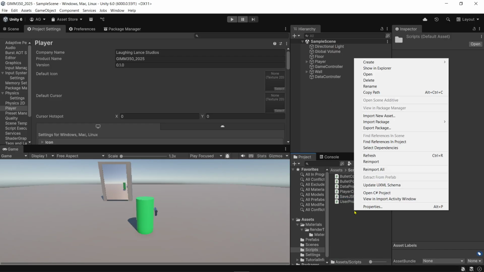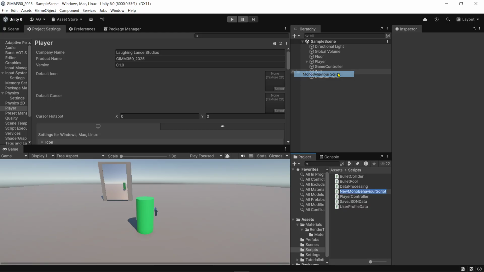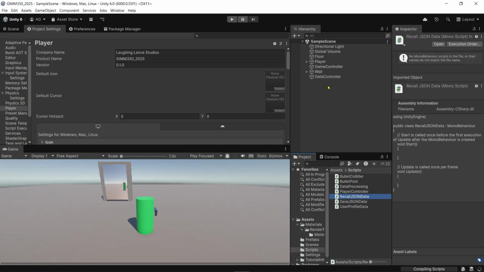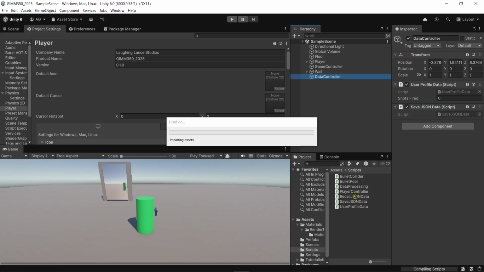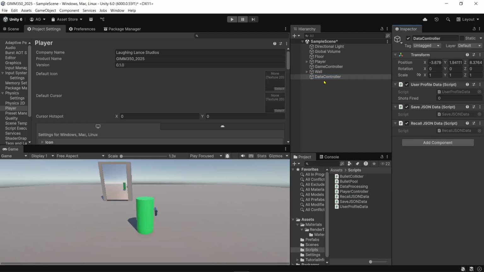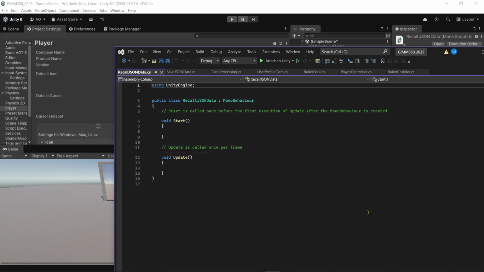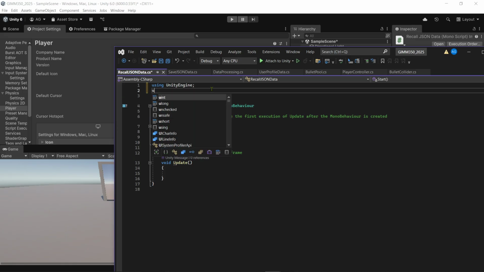We're going to now create one more script. Create mono behavior script. We're going to call this recall. Could be load. We'll call it recall JSON data. This is going to get added to our data controller once it finishes thinking. Fabulous. So we'll open up our recall. We want to make sure, as previously, we're using System.IO, right? We're getting data in and out.